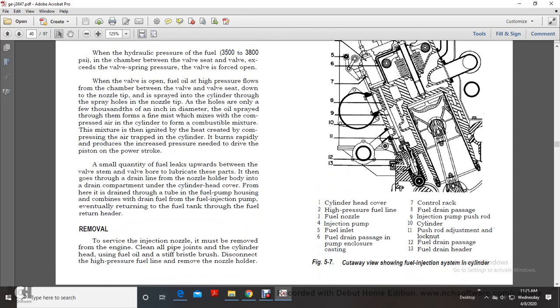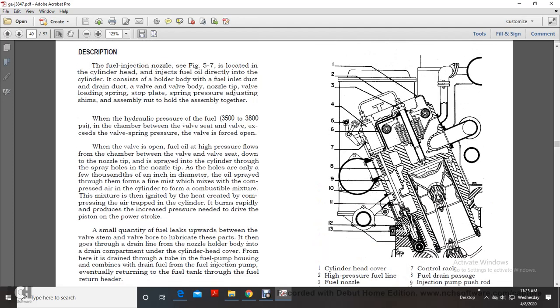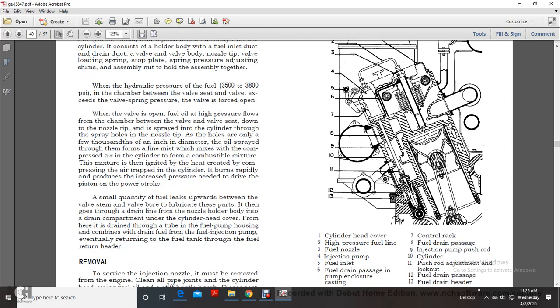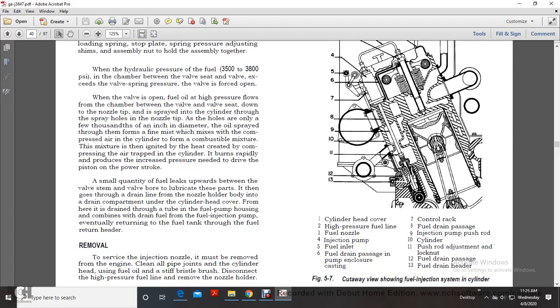Alright, number 5-7 is a cutaway of the fuel injection cylinder system. 1 is your cylinder head cover. 2 is a high pressure fuel line. 3 is the fuel nozzle. 4 is an injection pump. 5 is the pump fuel inlet. 6 is a drain passage in the pump enclosure casting. 7 is a control rack. 8 is a fuel drain passage. 10 is a cylinder. 11 is push rod adjustment. 12 is a lock nut. 12 is your fuel drain passage, the fuel drain header.